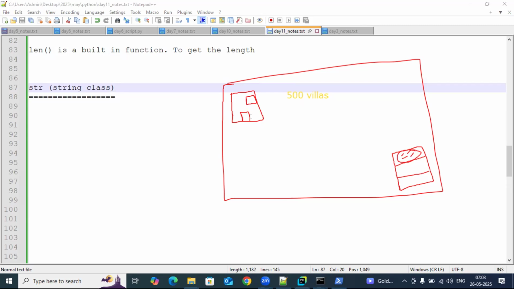Only Villa 1, right? Because they created it for their security purpose. Maybe, sir, there are some other reasons. They don't want to go and use this.